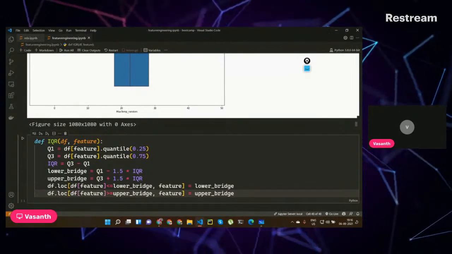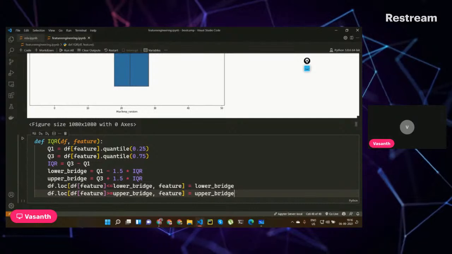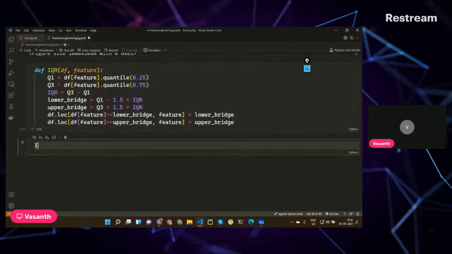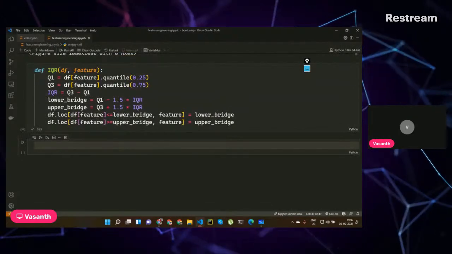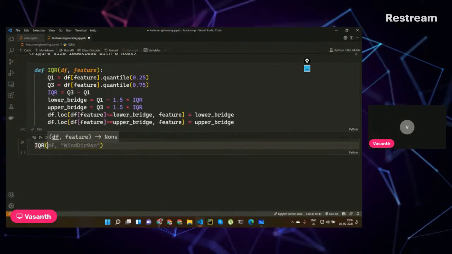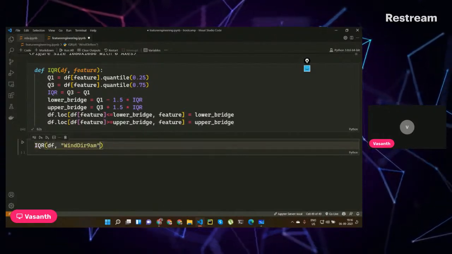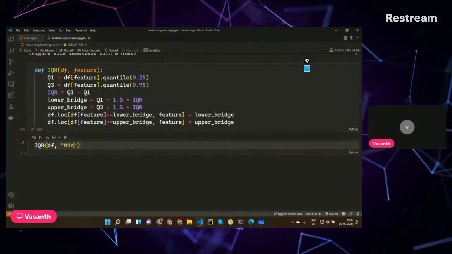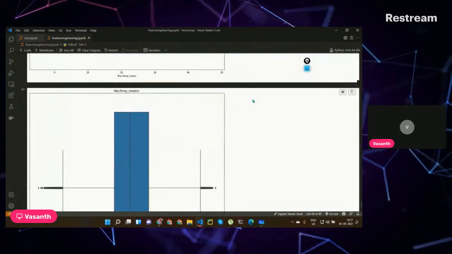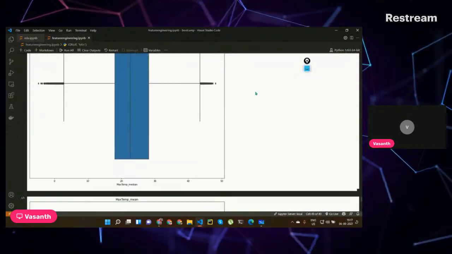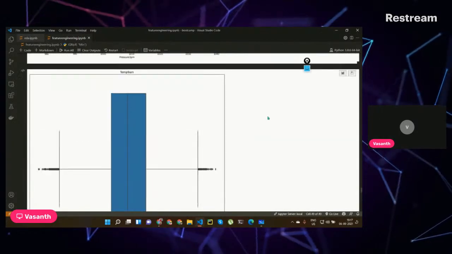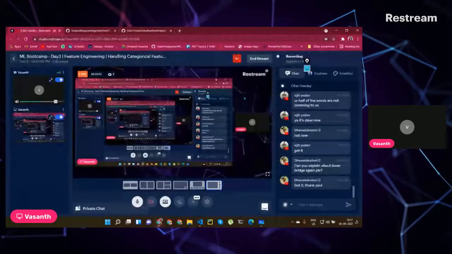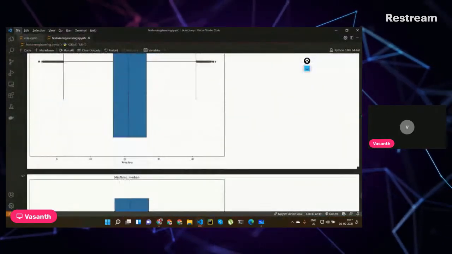Now let me run this. I'll just do IQR. Let me check which column has outliers: min temp, max temp, mean. These are not needed. I'll just go for a good column, temp 9 a.m. Yeah, temp 9 a.m. should be a good column. So let me go for temp 9 a.m.